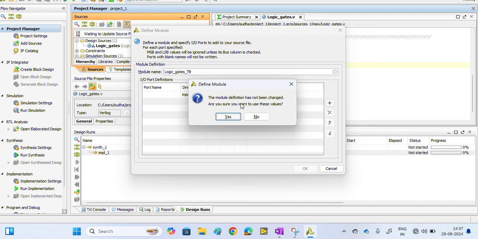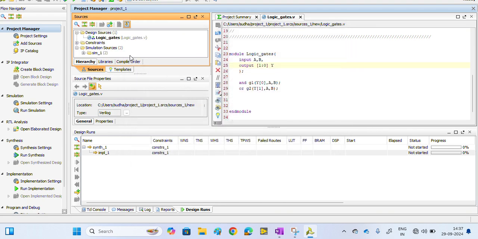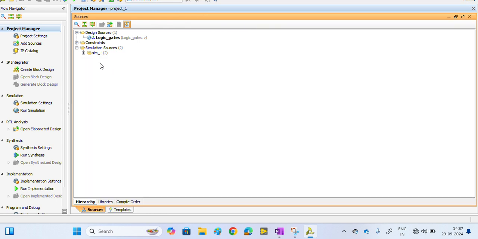Here a pop-up window will come: definition has not been changed. Here you have to select yes. Now we'll go to the source. Now see here, previously we created logic gates, which is coming under design source. Now I have created logic gates underscore TB, which is coming under simulation source. It is not coming under design source because I have selected that one as a simulation or test bench.